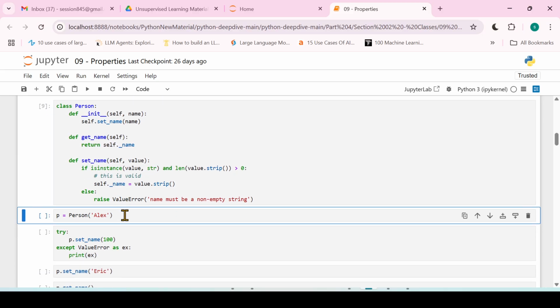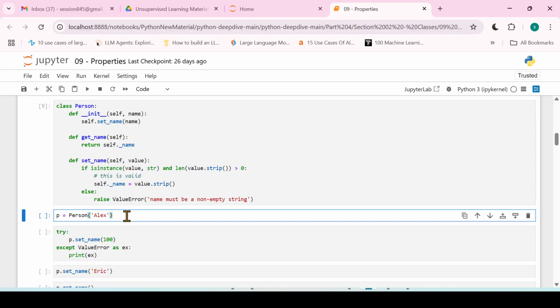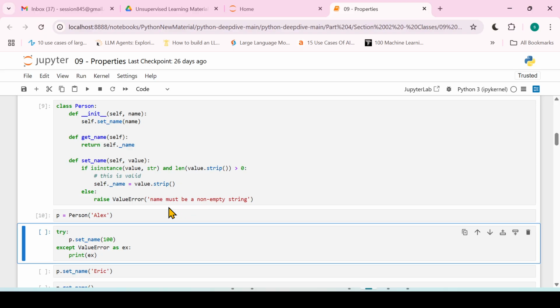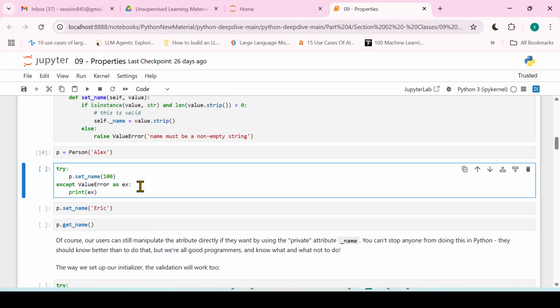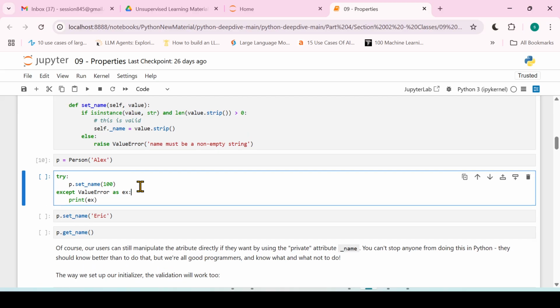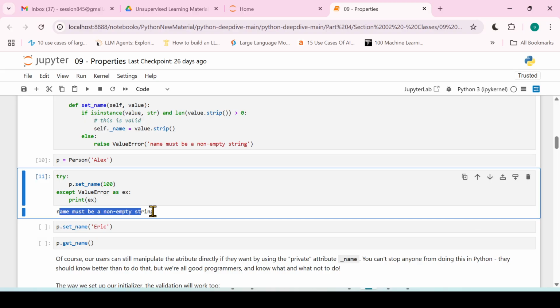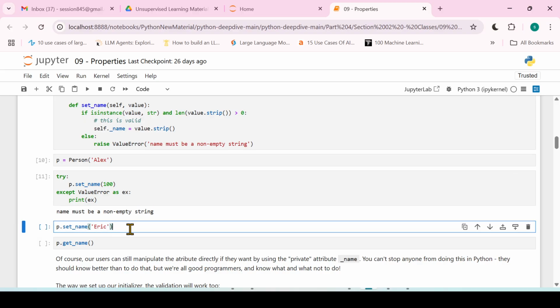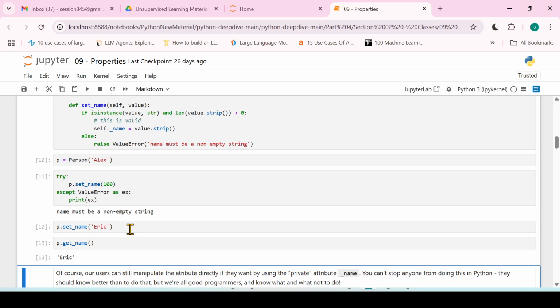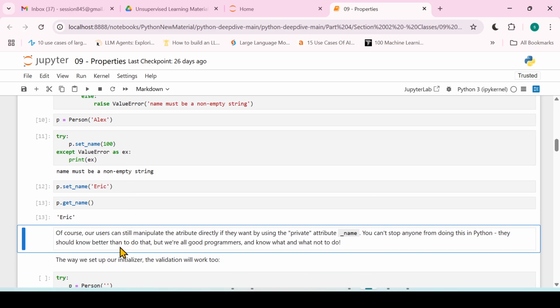Let's call this. When we say Person Alex, this will ultimately call the init method and ultimately call set_name. Now let's try the p.set_name method, and now we are passing the value 100. When we do so, we'll get the error: the name must be a non-empty string. When we do set_name Eric, we can do that. We can also get the name as Eric.